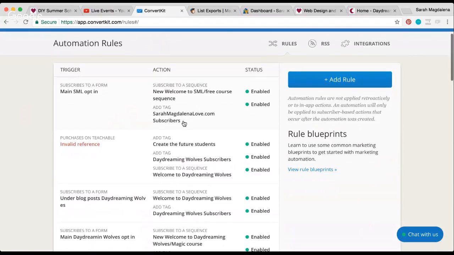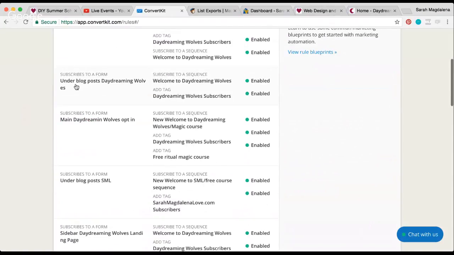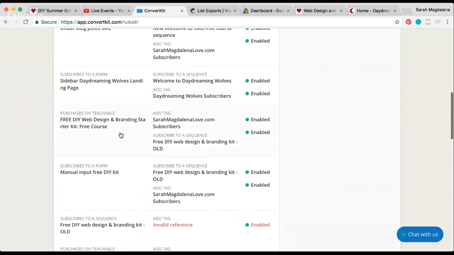I also have similar automations for all the other opt-ins. So if, for example, someone subscribes under my blog post in Daydreaming Rose, they get these tags here. If someone subscribed to my freebie on Teachable, so I have a connection with Teachable here, because that's where I am delivering my free do-it-yourself web design and branding starter kit, then they get this tag as well. And they also are being subscribed to this sequence, which is the free do-it-yourself web design and branding kit.